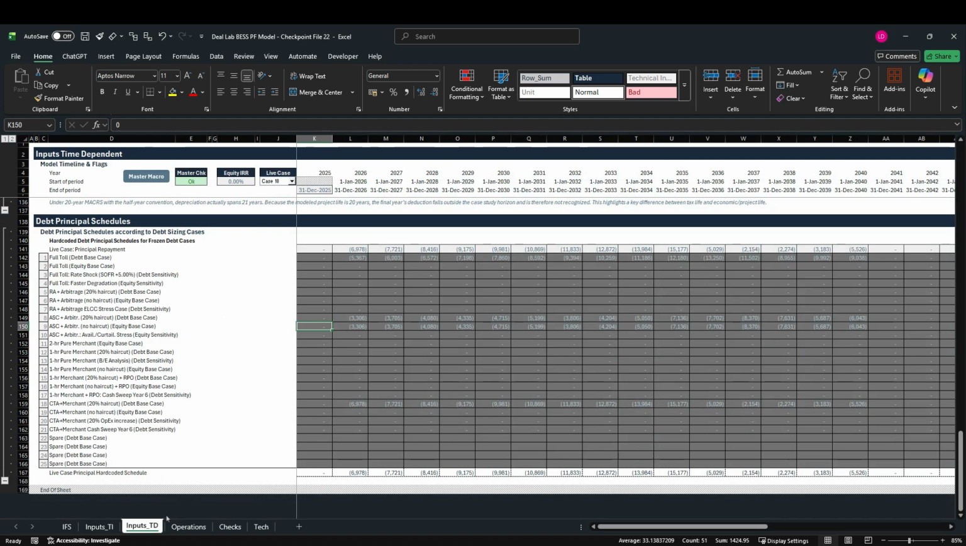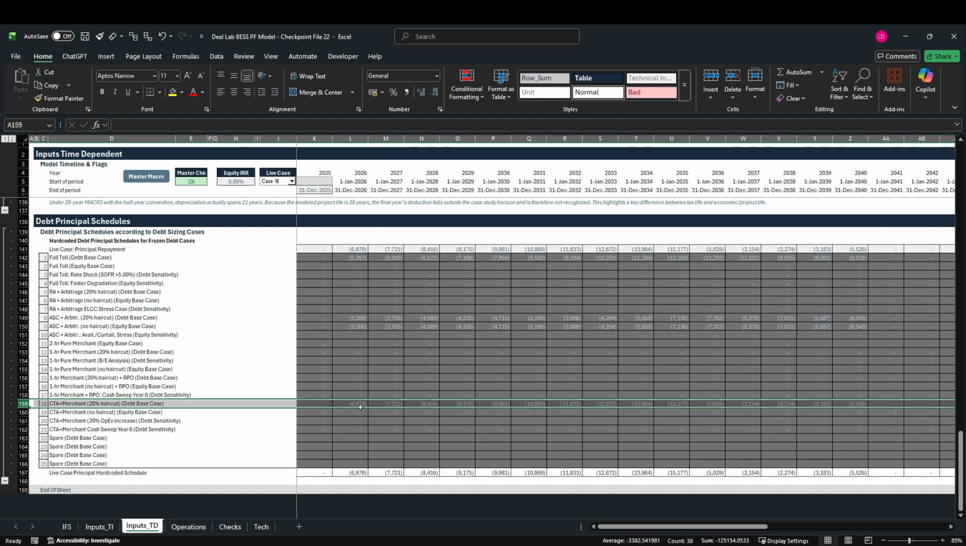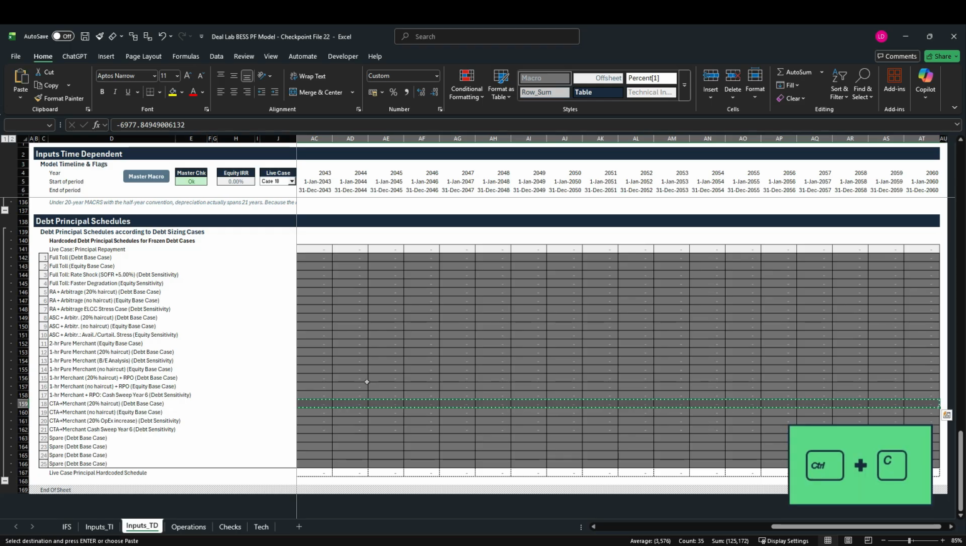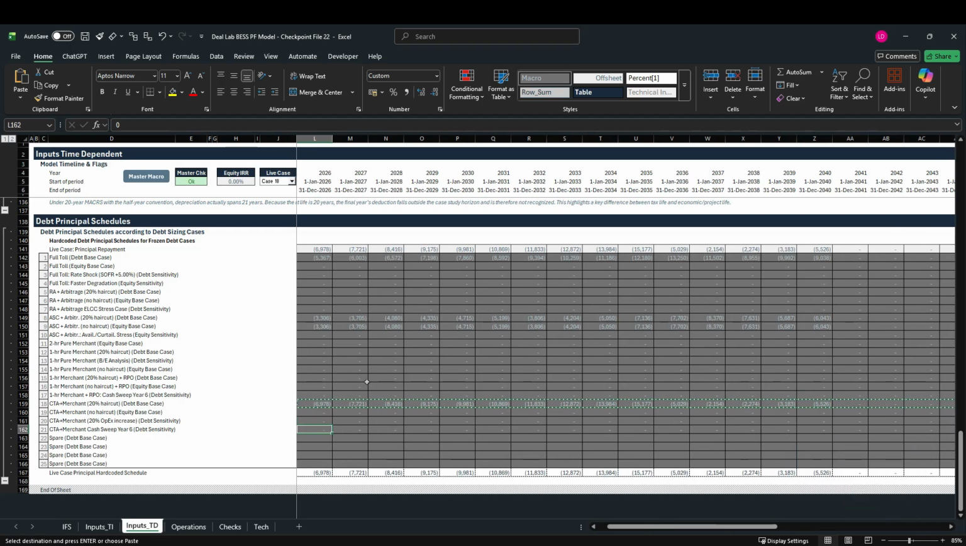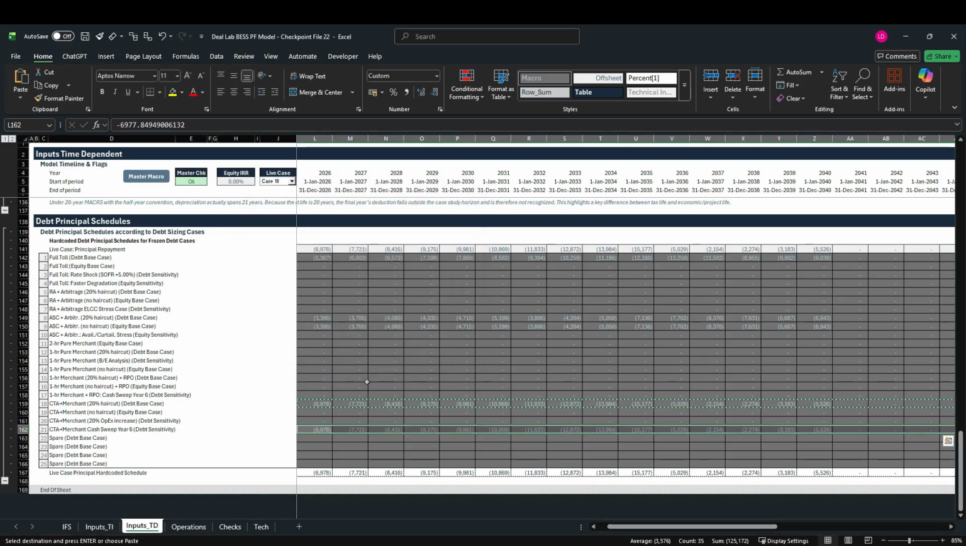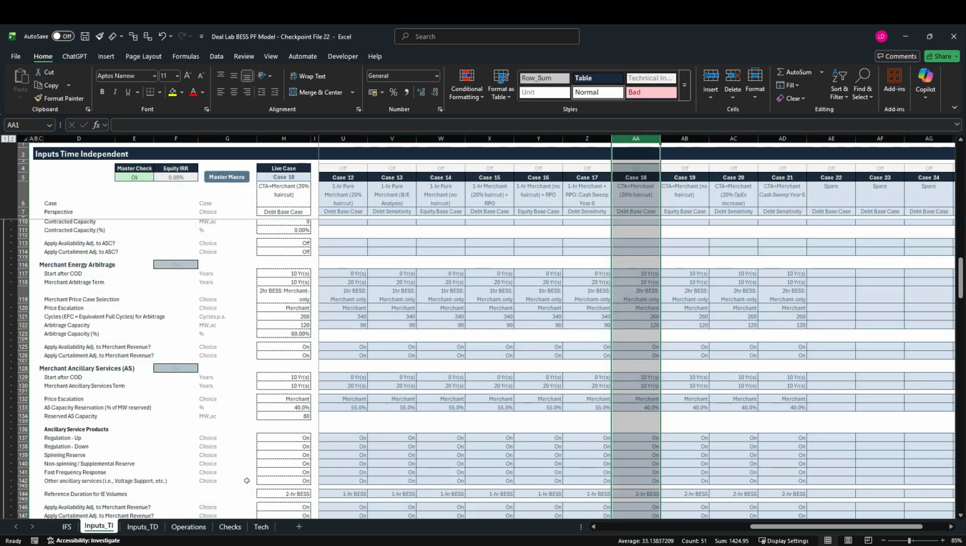So let's see in the inputs time dependent sheet what our repayment profile looks like. And you can see for case 18, we have a repayment profile right here now. And what we'll do is take this repayment profile, copy this profile, and let's paste it special as values only, Alt-H-V-S-V, for case 21, which is our cash sweep case. Let's move back to the inputs time independent sheet.